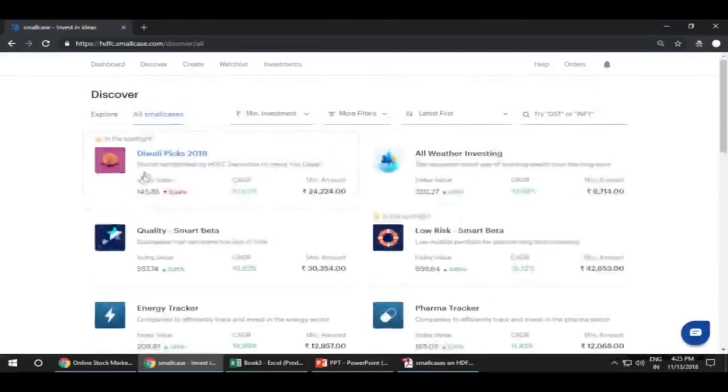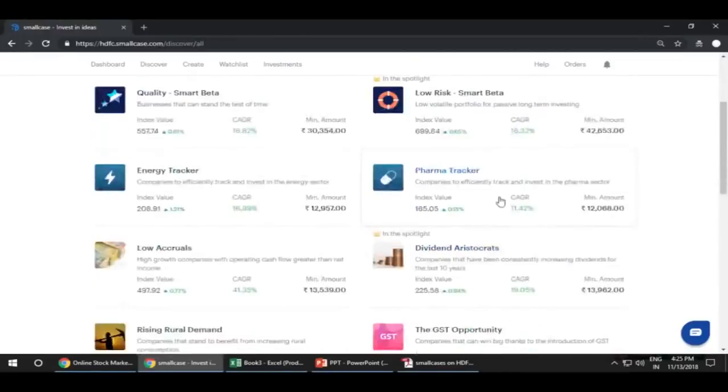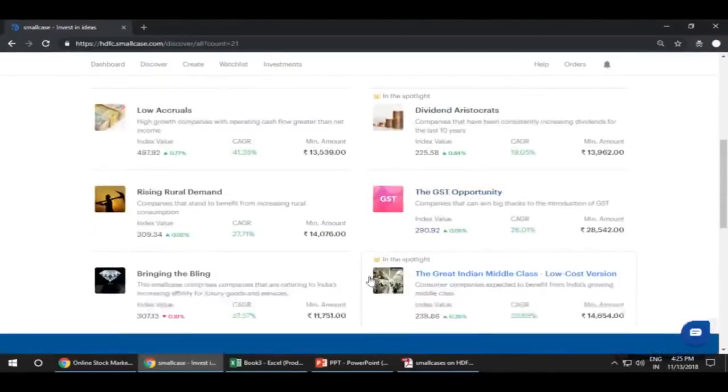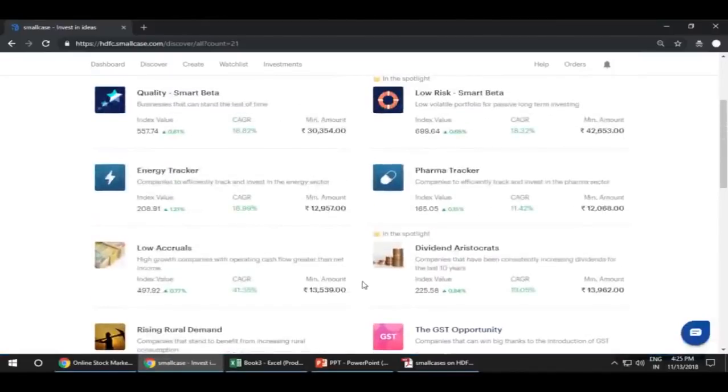Right from Diwali Picks 2018, these are stocks handpicked by HDFC Securities to invest in this Diwali. Then say Pharma Tracker, companies that track and represent the pharma sector as a whole. So you don't need to buy multiple pharma stocks to get pharma exposure anymore. You have a pharma tracker that you can directly buy. I'll get into more, but these are all the smallcases that are available right now.